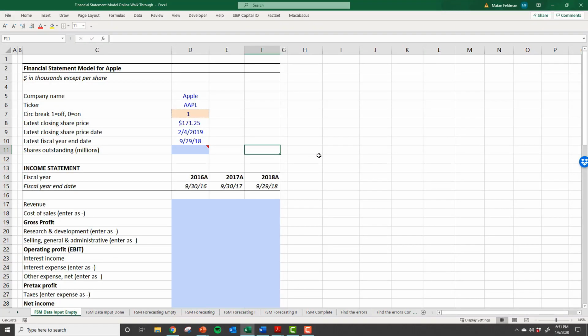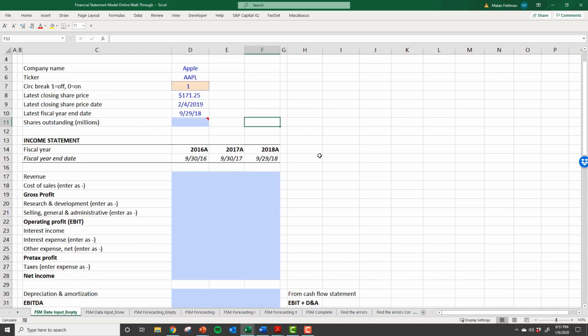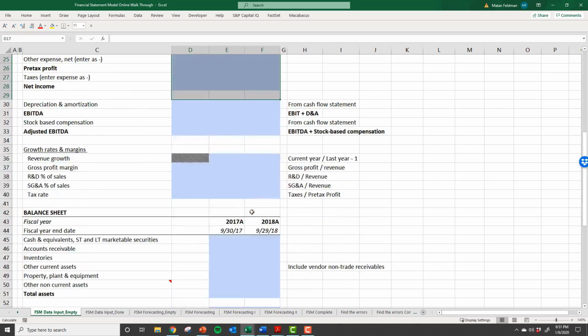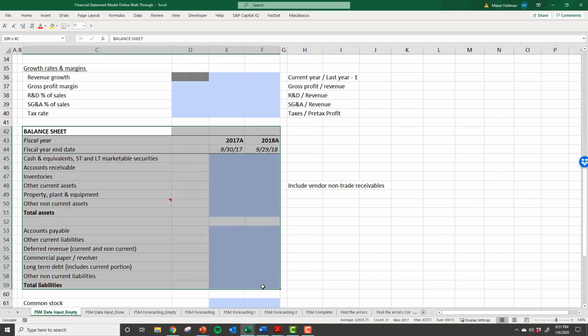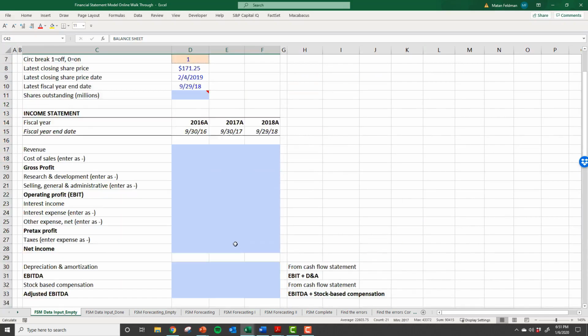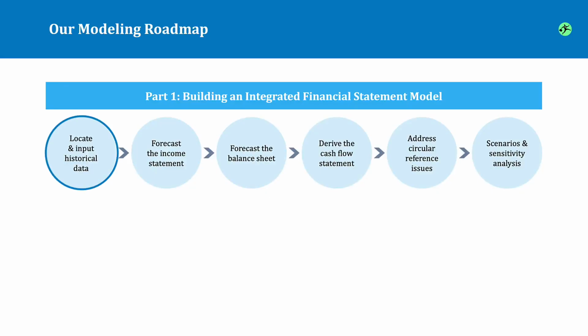In very short order, I'm going to say, okay, guys, open up the Apple 10K, and I want you to input all the historical results for the last 3 years for the income statement, as well as for the balance sheet. Notice, by the way, I don't really ask too much on the cash flow statement. We'll talk about why in a second. But first, we talk about inputting historical data.